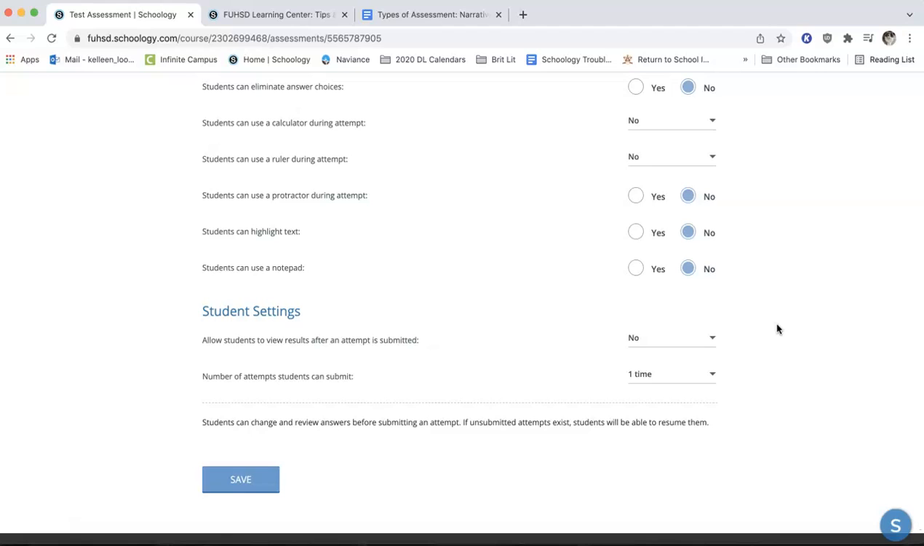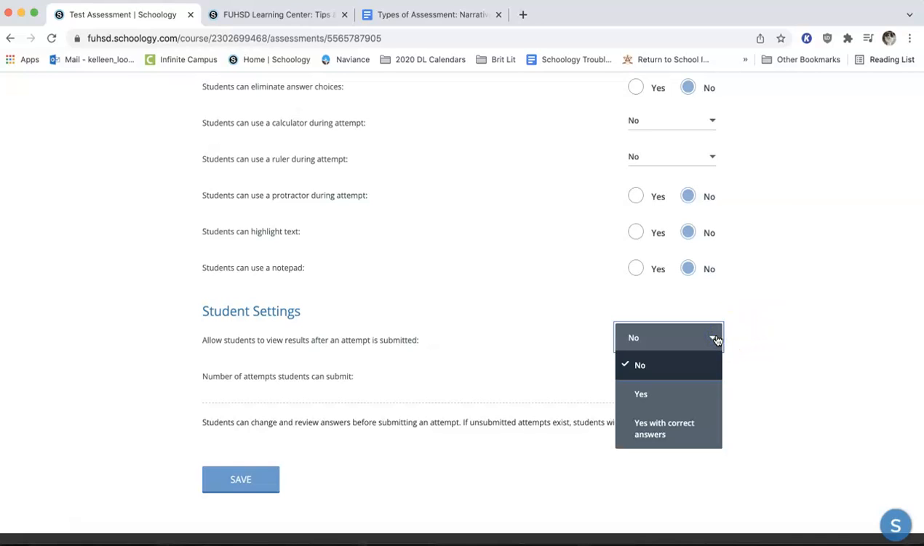So the student settings are really important. Allowing students to view results after an attempt is submitted. The default is set to no, and we do recommend that you leave it at no during the assessment because you don't really want students who finish the assessment early to be able to go back in while other students are still finishing up theirs. And so we recommend leaving it at no during the assessment, and then when you're ready to review the exam with your students at a later date, you can turn it to one of the other two options, which are yes.